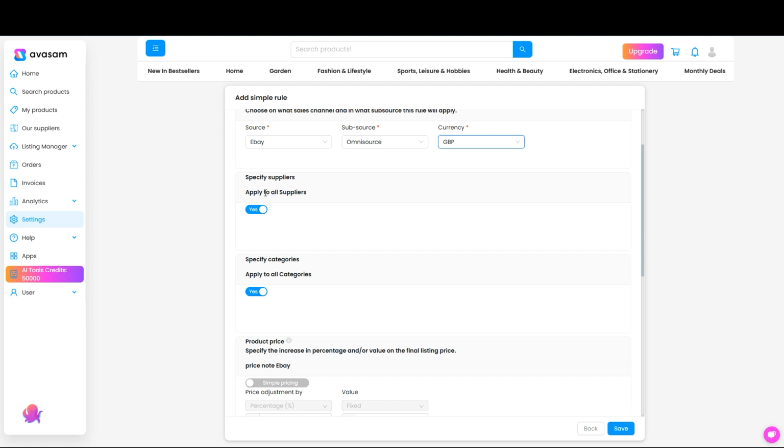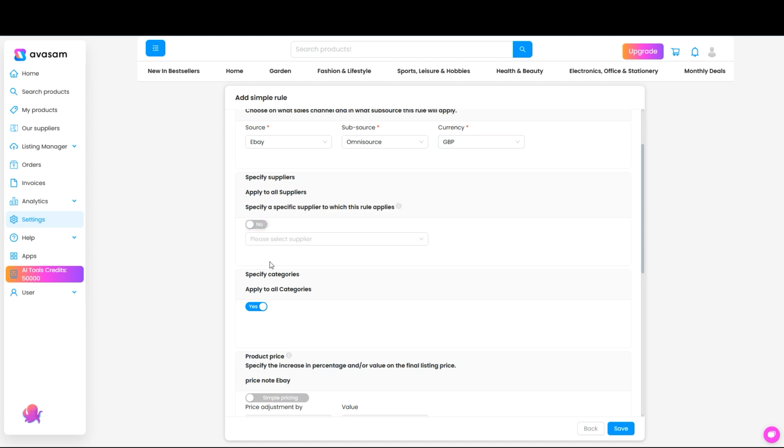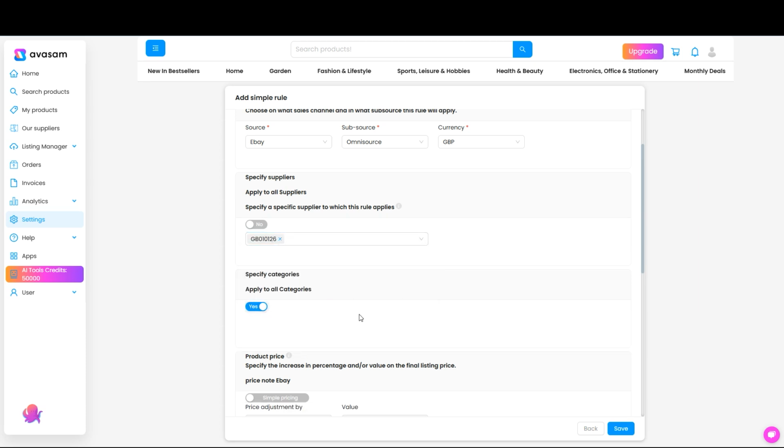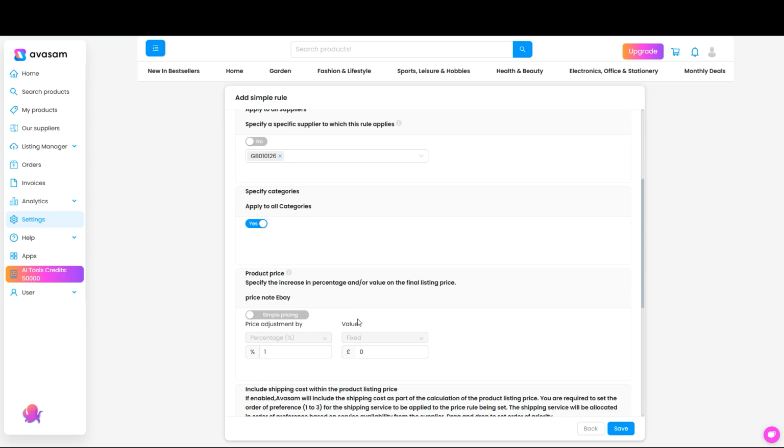We can either apply the price rule to all suppliers or to all categories, or we can toggle this and actually use the drop down to select one single supplier. So I can select one single product supplier and all categories.